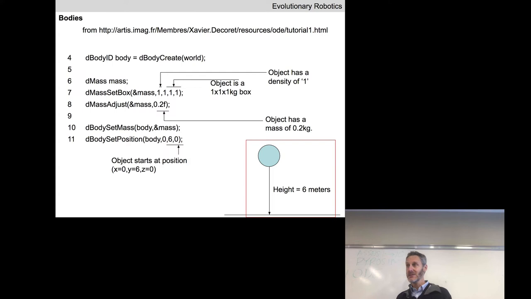In Open Dynamics Engine, it treats objects in a particular way, which seems a little bit non-intuitive on the surface. Each object in the virtual world has two data structures associated with it, a body and a geometry. The body specifies all the physical properties of the object, and the geometry, as the name implies, is going to specify all the geometric or shape properties of the object. There's reasons why the physics engine wants to treat these differently, and we'll get to that in a moment.